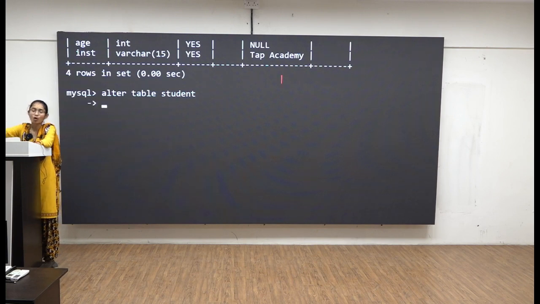Now, when I am altering this, what is my major task? What is the important task that I have to do here? I need to add a column. For that, I have one keyword here called add. So I am telling here: alter, one table, the name of the table is student, and I want to add one column. So I say add, and whatever column you wanted to add, you have to tell here.